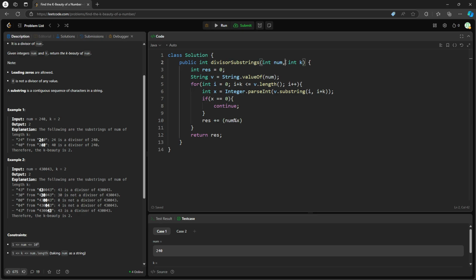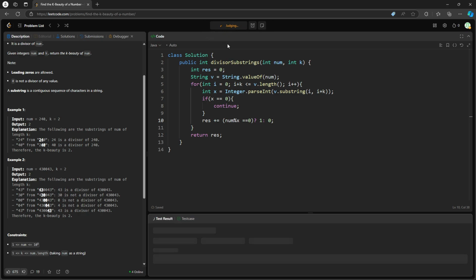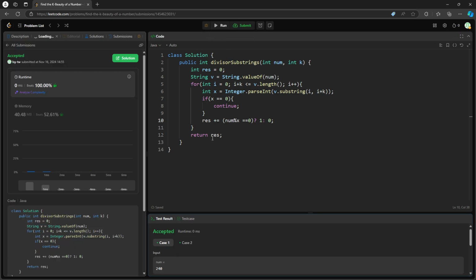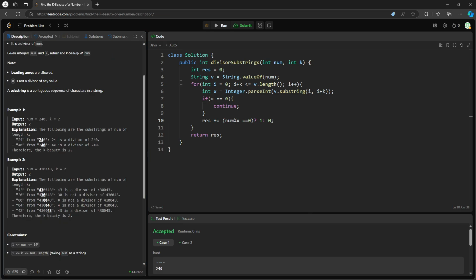So num we are not touching, and then this is going to be the x. If num mod by x is equal to 0, plus 1, else 0. All right, submit. Cool. So let's talk about time and space.